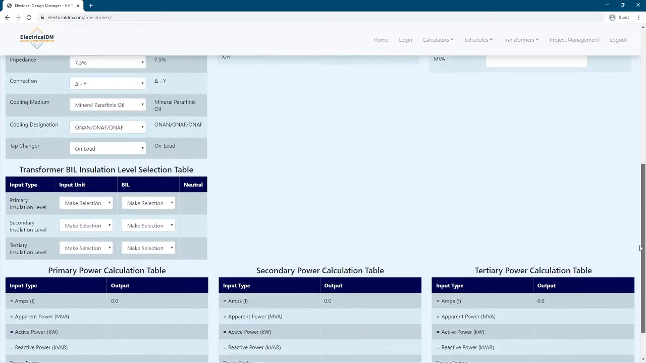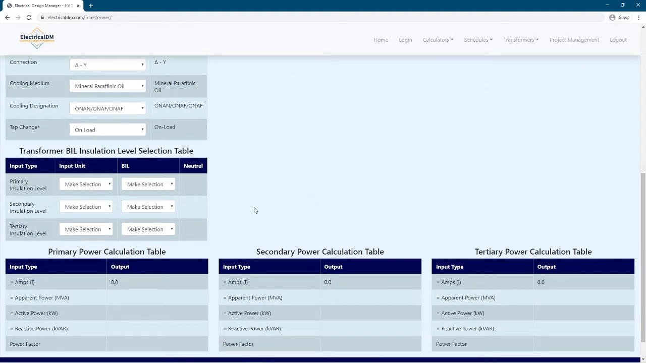Now we'll move on to the selection of the basic insulation levels for the transformer's insulators. From the BIL selection table, choose the primary insulation level dropdown. From the input unit column, choose the primary voltage of 230 kV. From the BIL column, choose the BIL level of 900 kV. The transformer neutral is automatically sized. Both the secondary and the tertiary sides of the transformer are selected in the same way.